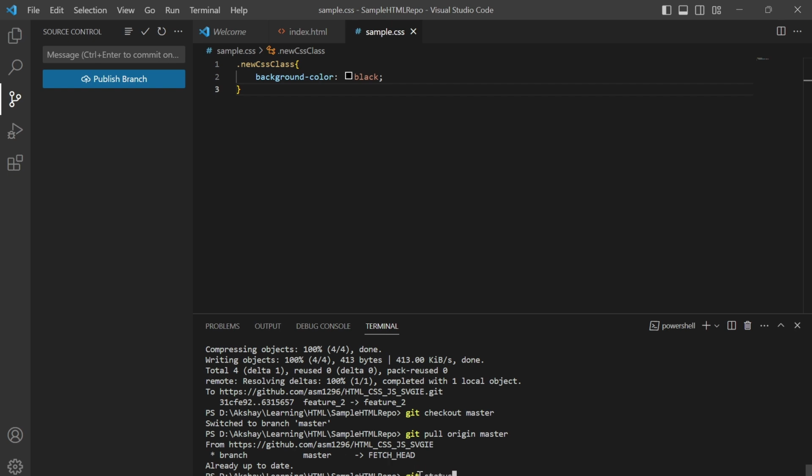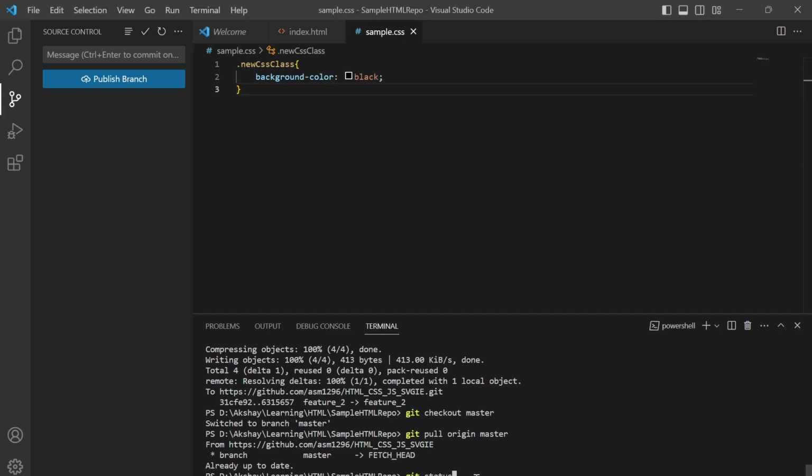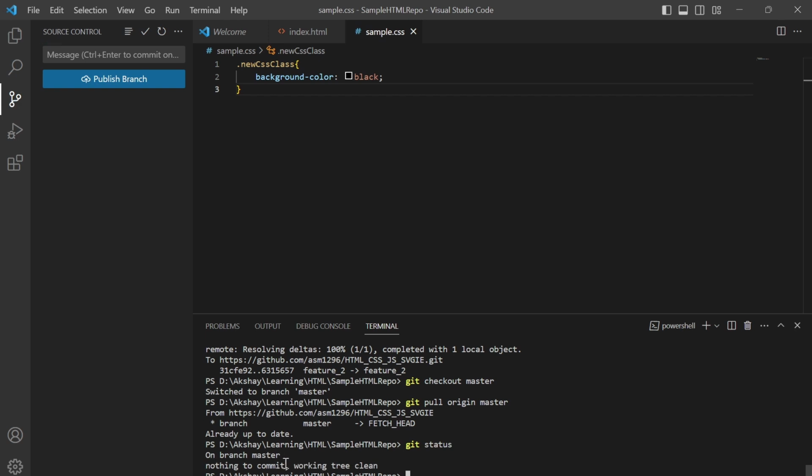Again we need to make sure that there are no modified changes. As we can see, there are no changes. Before merging two branches, there should not be any changes in the target branch. We will call this master branch the target branch, because we are going to transfer these changes from feature to this target branch, that is master. So I will check git status. Nothing to commit, working tree is clean. There are no changes for commit.